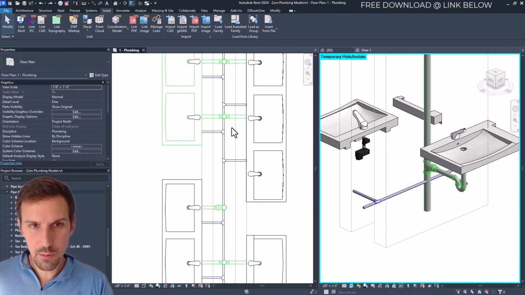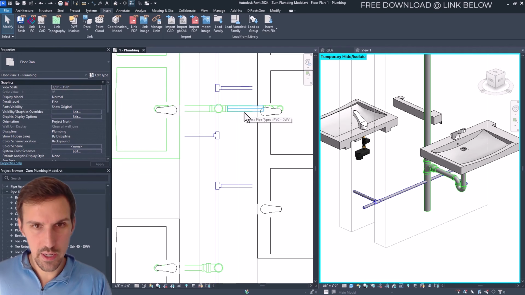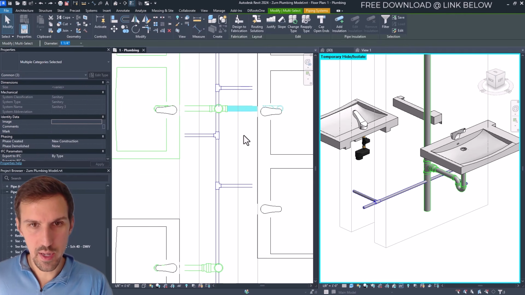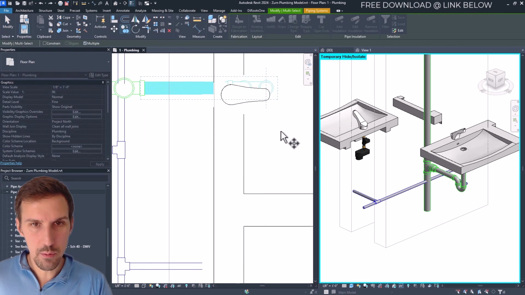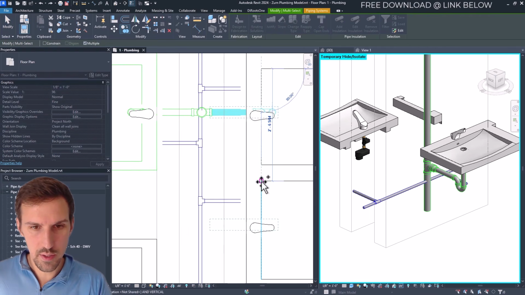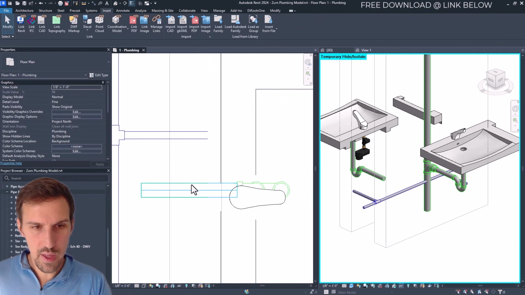So I might as well just use some of the piping right here. So I'm going to hit the tab button. We're going to select all this piping. And I'm just going to hit the copy button. And we'll copy from this corner to this corner right here. Now I can move that a little closer.